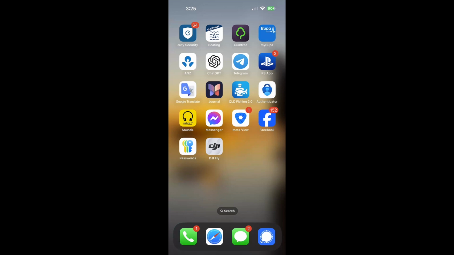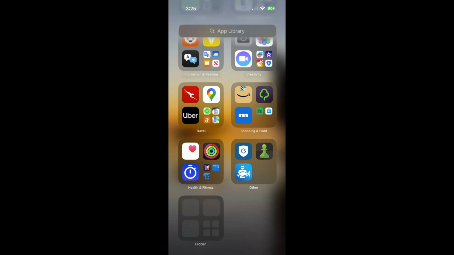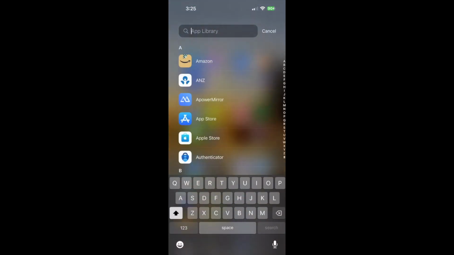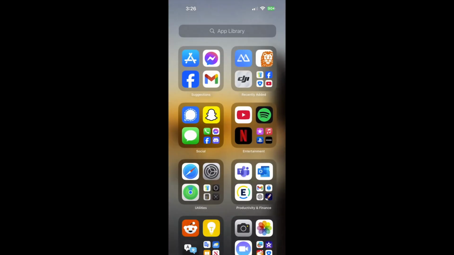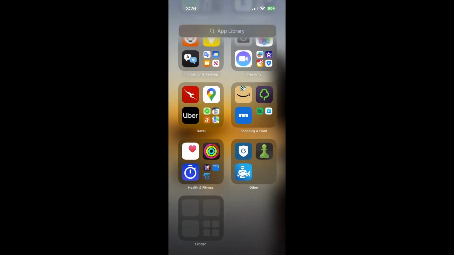If I then scroll to the right, we get the app library. You'll notice that if I search in the app library now for WhatsApp, it doesn't even come up. At the very bottom of the application library, you can now see that there's a new folder called Hidden. If we click on this, and then it unlocks on my face, I can now see my WhatsApp again.